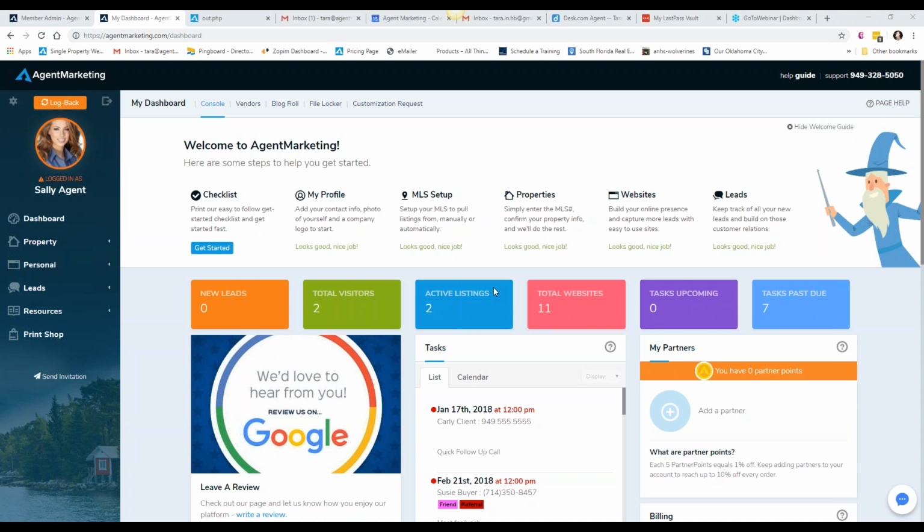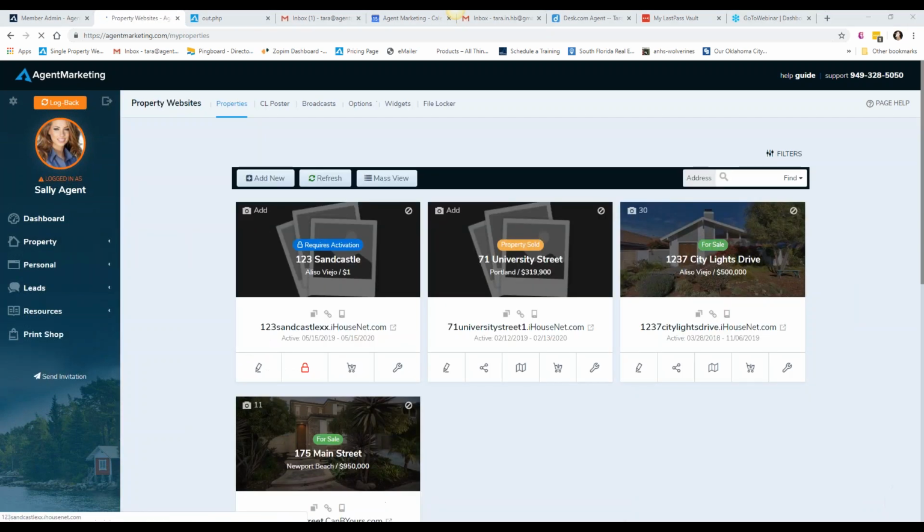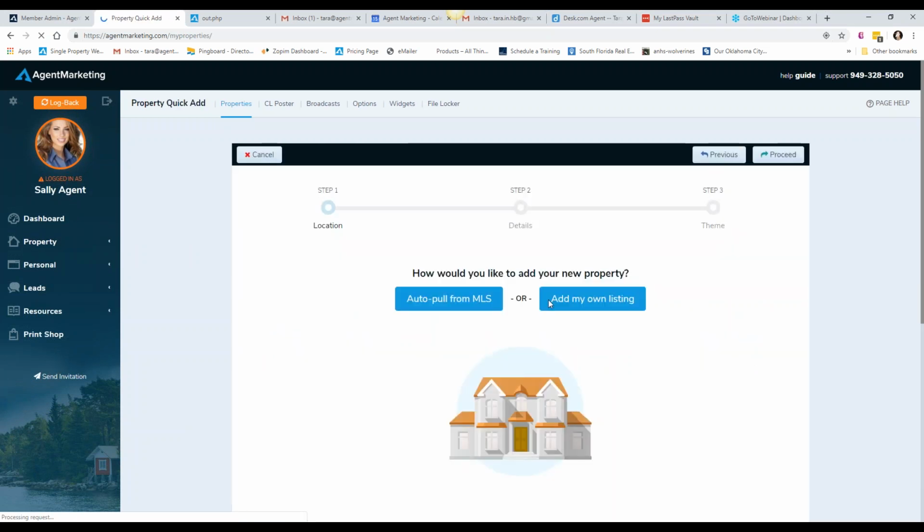I see the question. So the property is not in MLS yet, and you are working with the seller to finalize price. You can still enter the property into the system. Yes, like I showed you, you go to the properties page, you can click on add new, and then once you do that, it gives you the option. Obviously, you can't pull it from the MLS since it's not there, but once you click on add new, you'll have the ability to click on add my own listing. So that's what you would click to put in all of the property information.